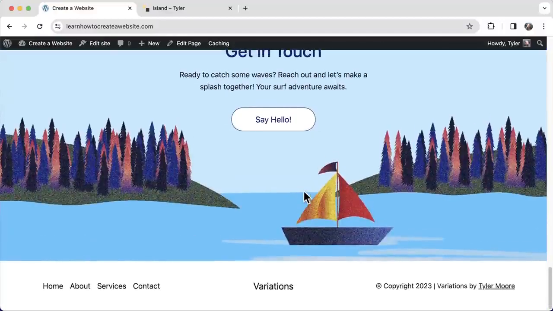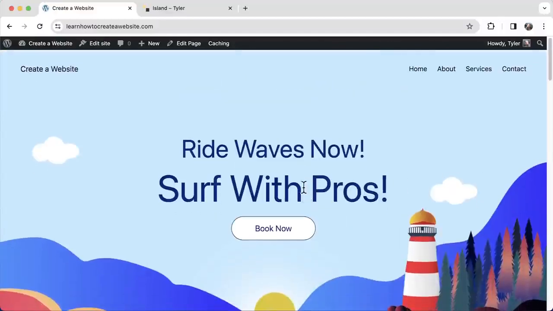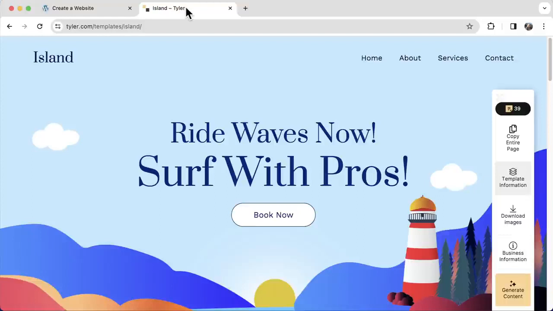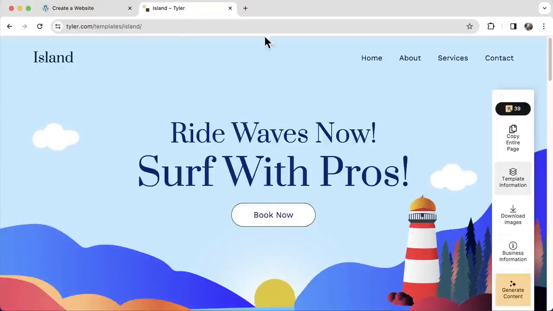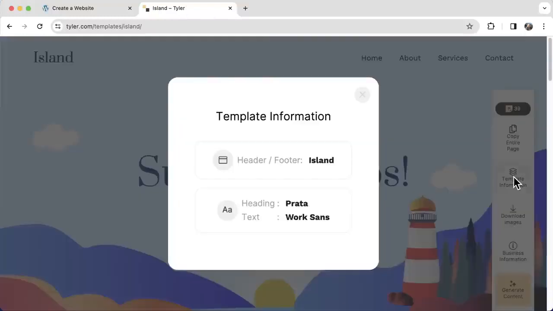If we check our template right here, we can see that we have this font right here. And if we check our actual website, we can see that we have this font right here. Now, why is that? That's because we haven't installed Google Fonts yet, and we haven't selected our font. So we can go over here and we can see that in this template information, we have what the fonts are, but they're not on our website yet.